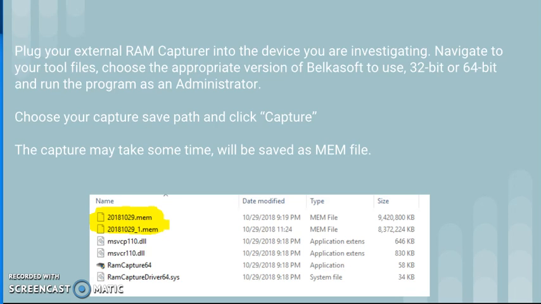And after the capture was complete, I safely ejected my USB drive and moved it to another system to examine the contents. And I was presented with two files, of the MEM file type, and it had quite a few kilobytes of data on each one. And at this point, we will take the capture and use further analysis tools to determine what has been found in our capture of live memory.